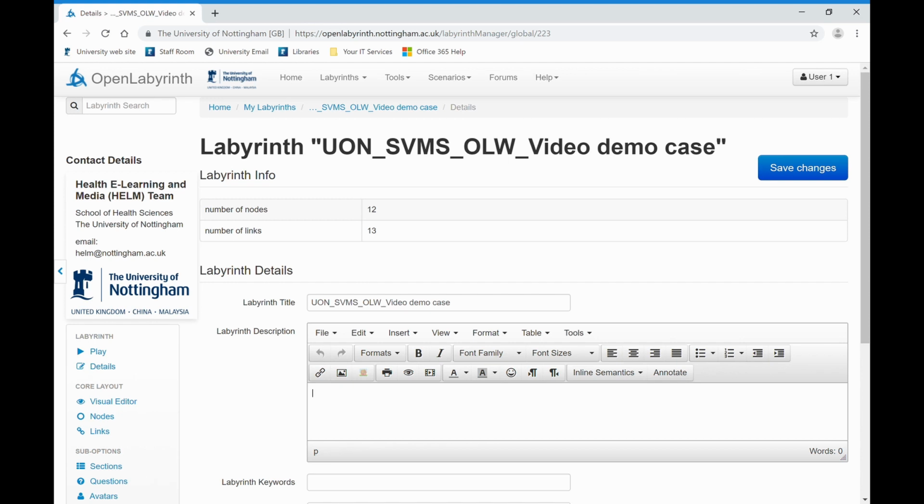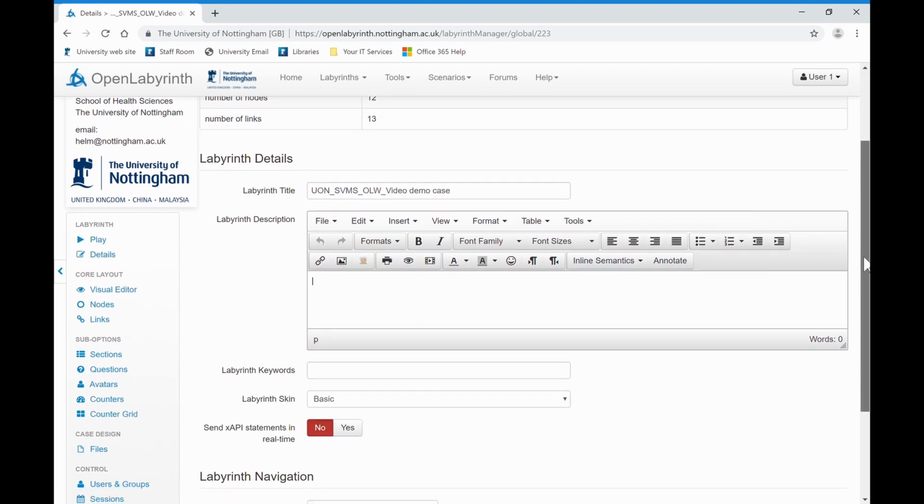So I'm now working on the case. I've just clicked the case that I wanted to edit that was on the My Labyrinths list, and it automatically comes up with the details page. Now from here, I'm going to show you the visual editor slide. So on core layout on the left hand side over here, you need to click visual editor.